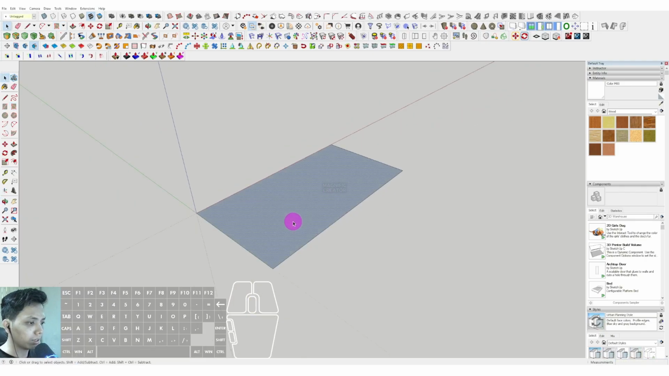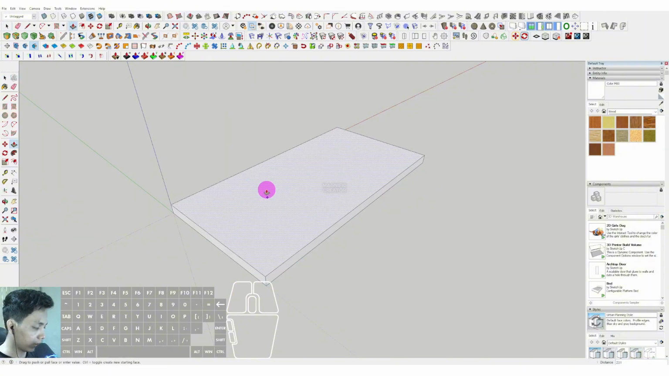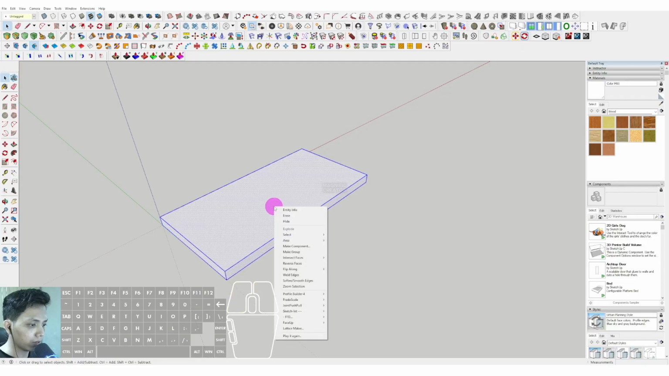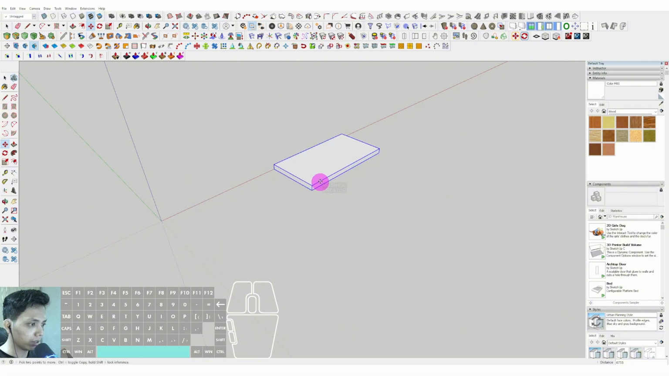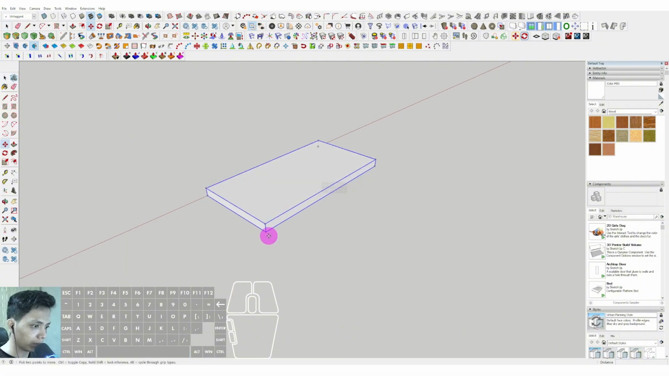Okay, and now we can click and push it up. Type around 300 millimeters here. Enter. Now we can triple click and make a group. Then now we can just move it. Now we can select Move, press Control.